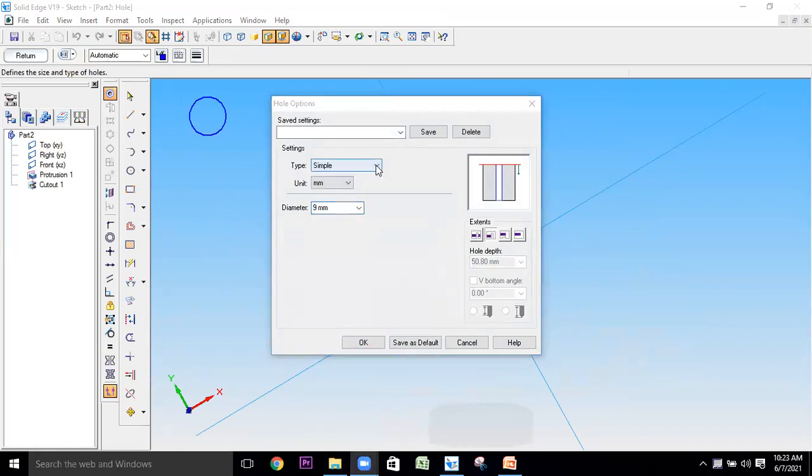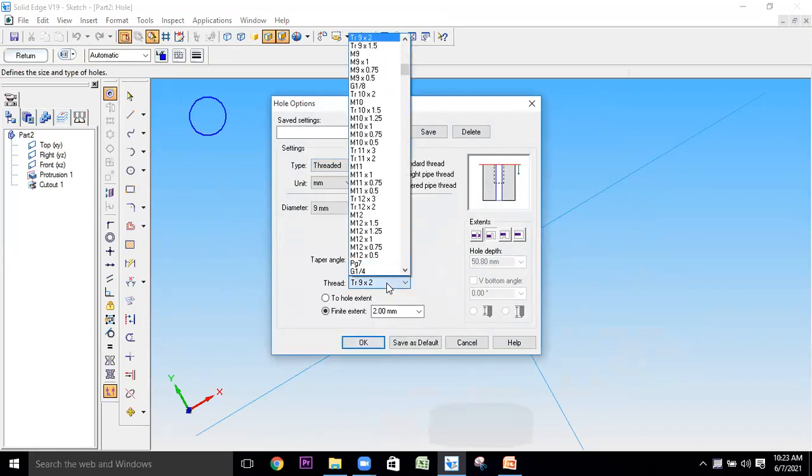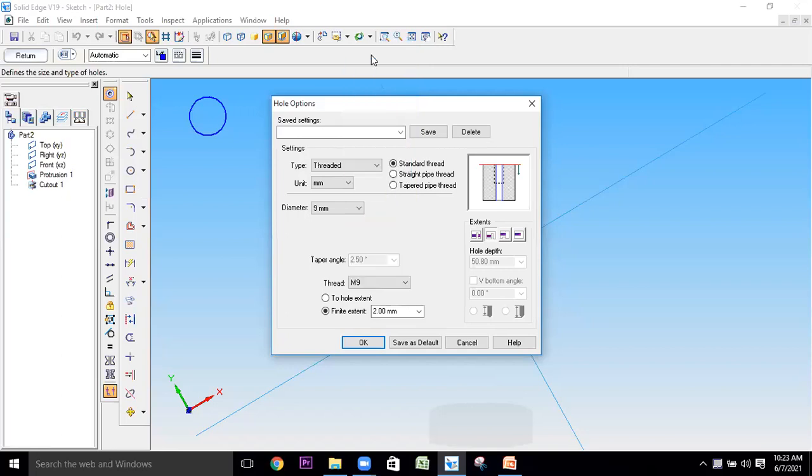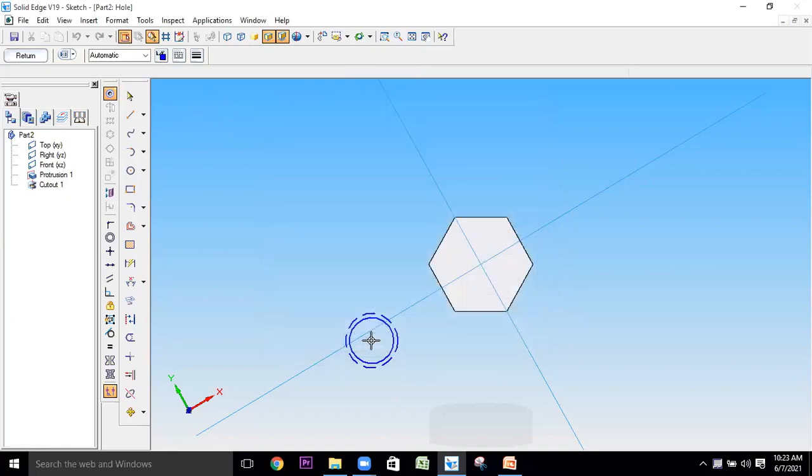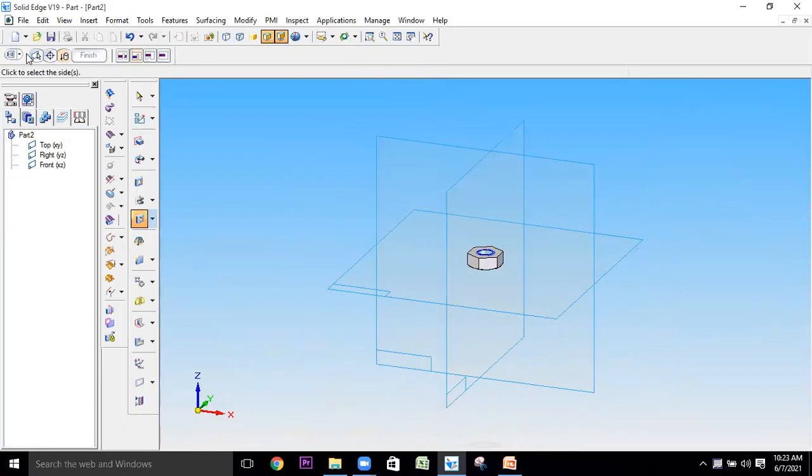Directly you will be taking this threaded hole only. Here you will be selecting the M9 hole only, and you'll be selecting this up to hole extent instead of taking a finite extent. Throughout the hole, you'll be having this thread. Then after that, you'll be clicking on this OK option, and it will be placed upon the center of this hexagon.